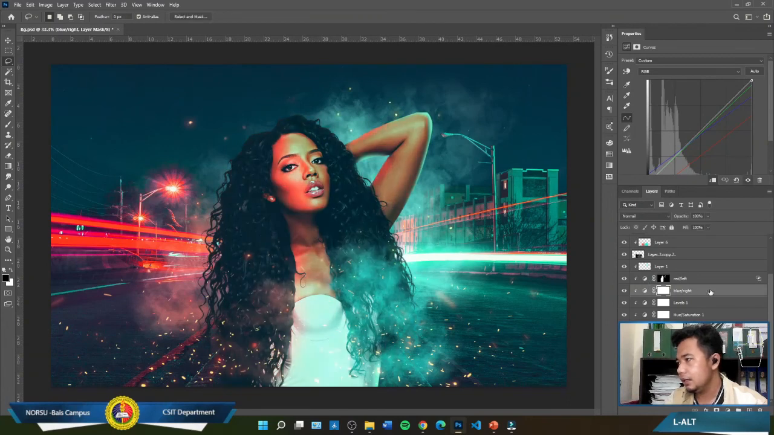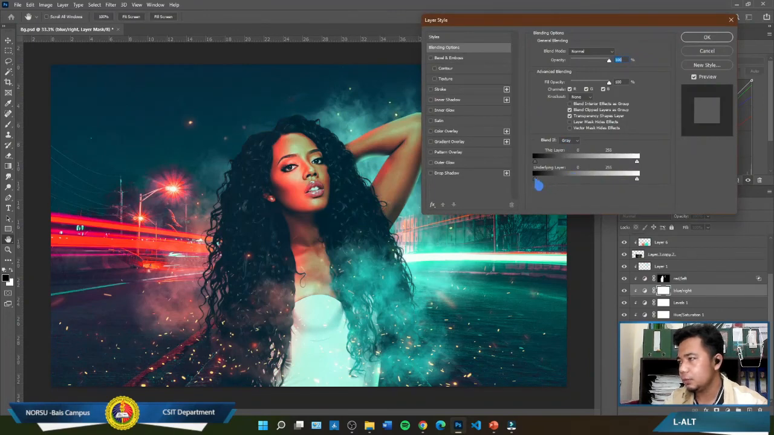Okay, right click, blending option, and then let's move the underlying to the right just a little bit until you see the fuzz, and then click Alt, break it, and move it back to the left. Let's do the same thing here. Alright, never mind. Let's try this. Okay, and then Alt, break it, and move it to the left.